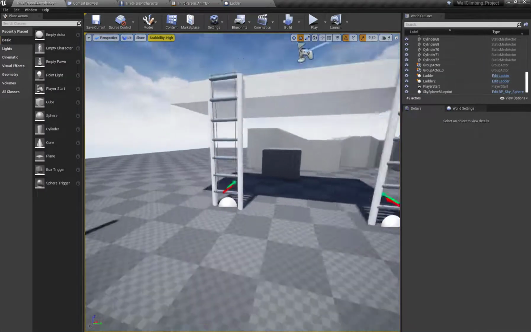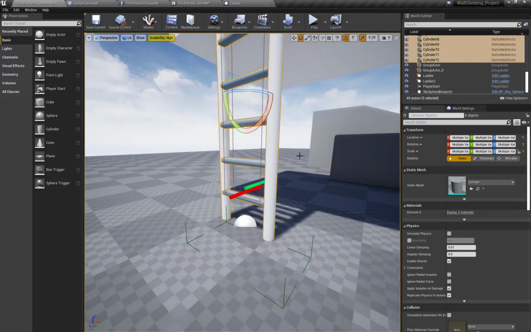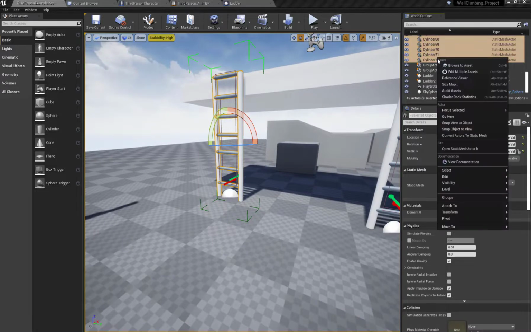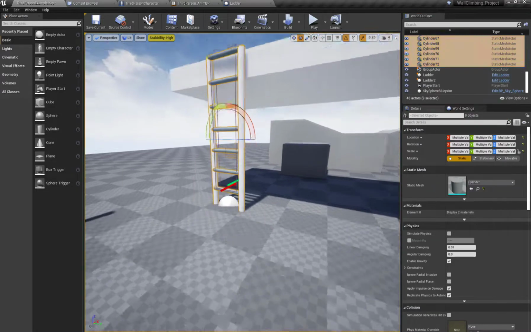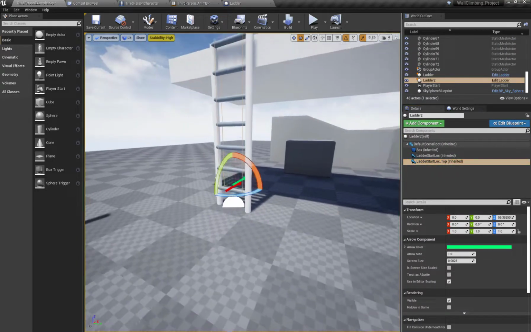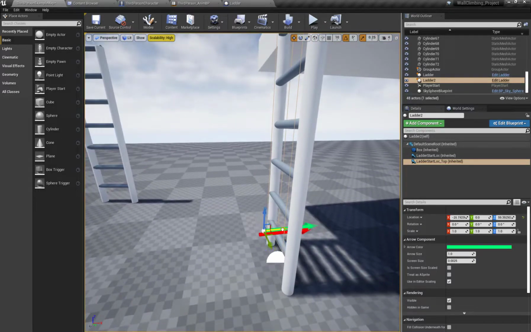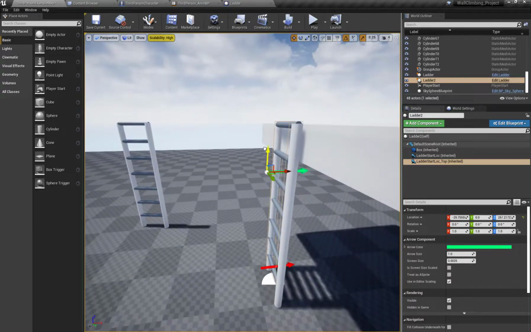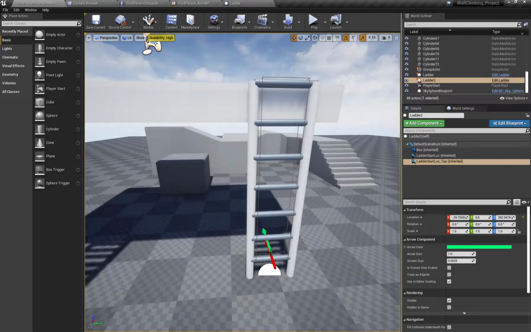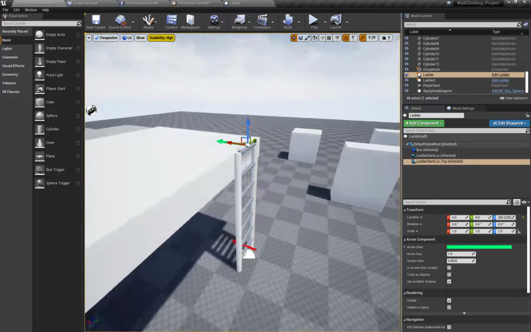So over here I'm gonna select my blueprint. Let's ungroup the actor first, and here is my ladder start location top. I'm gonna move this over here, and from top I'm gonna move this to my last step here, like so. Similarly over here, set this over here.